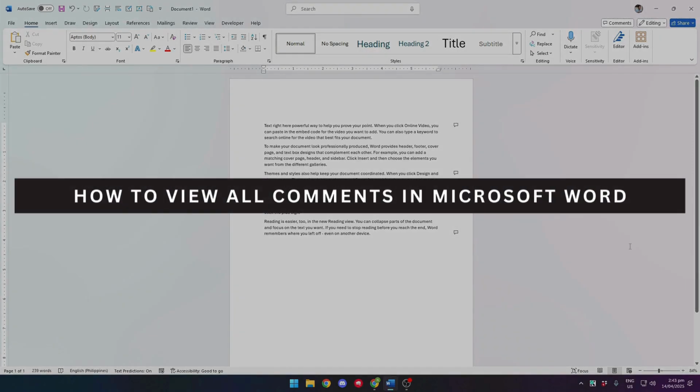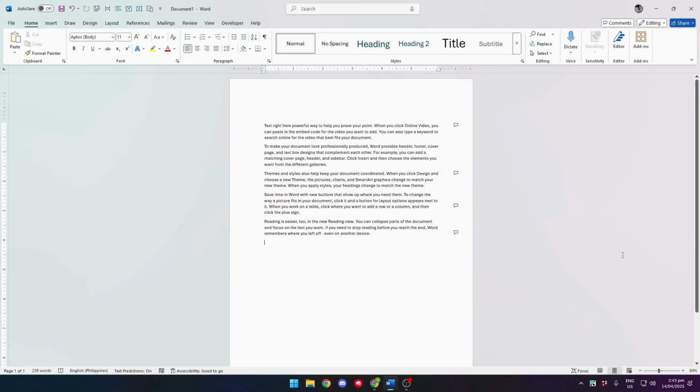Let's see how to view all comments in Microsoft Word. First off, we want to open Microsoft Word. And as you can see right here, we have our document ready.